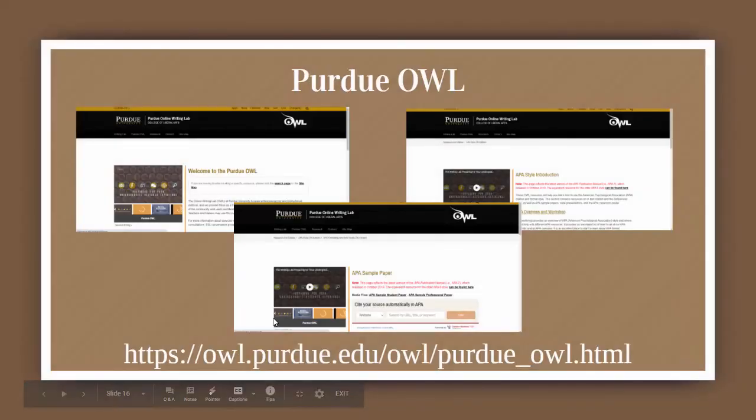One other resource for you that might come in very helpful is the Purdue OWL, which is the online writing lab at Purdue University. They are the folks that keep the rules for the APA format. And if you'll notice from these screen grabs, they have a style introduction, they have a sample paper that's available for you, and a way to be able to cite your source automatically in APA, which you can also copy into your new document. Here's the URL.